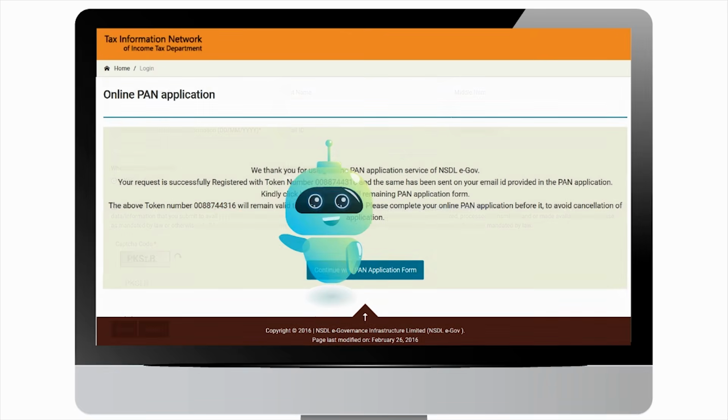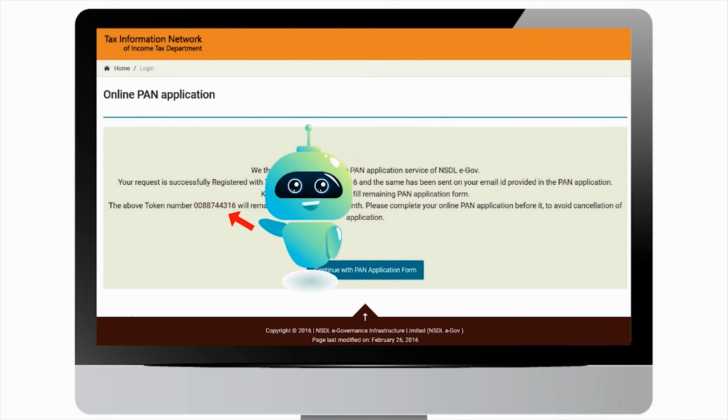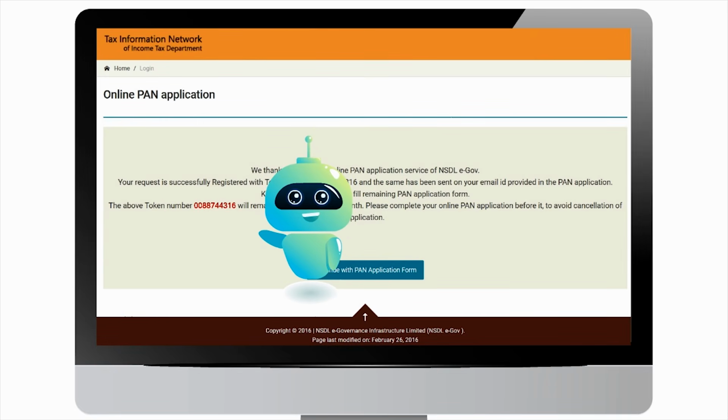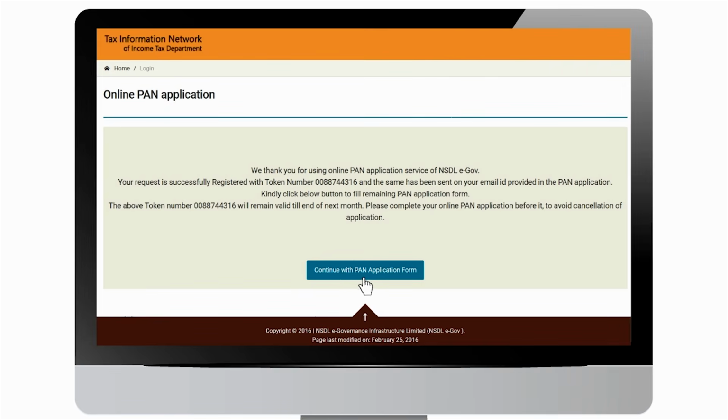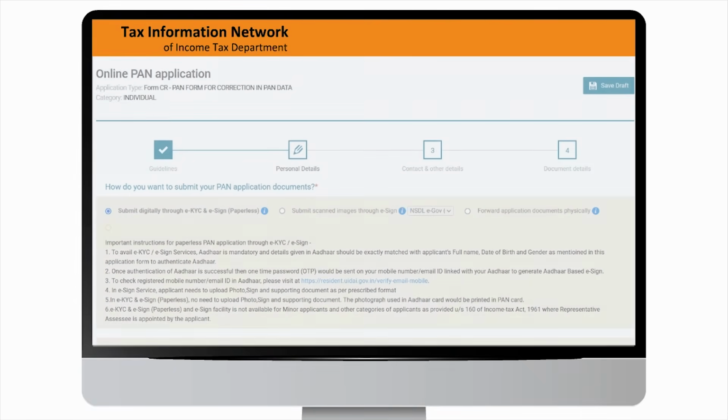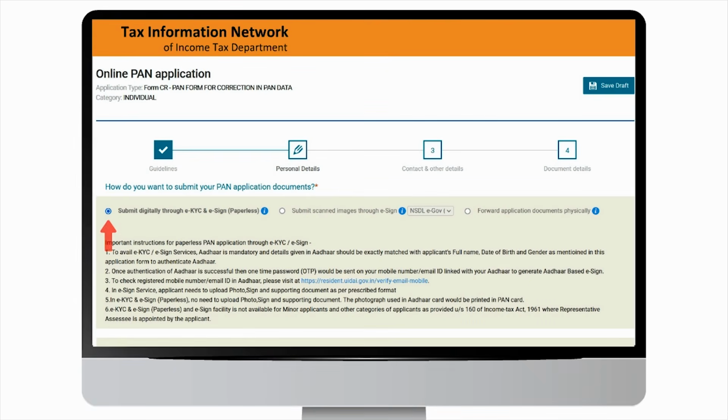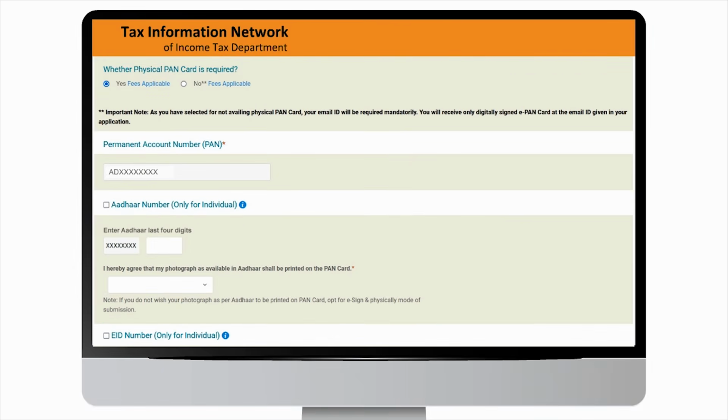On successful registration, a token number will be generated. The same will be sent to the email ID of the applicant. Click on Continue with PAN application. Here, select Mode of application as Submit digitally through e-KYC and e-Sign paperless option, which is selected by default. Similarly, select between yes or no for whether a physical PAN card is required.